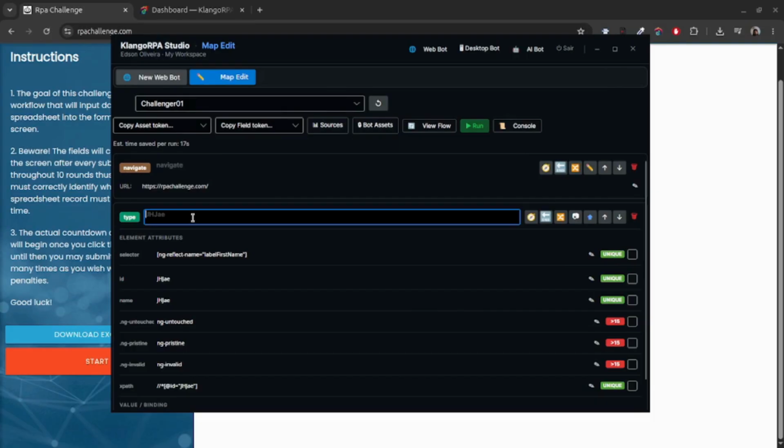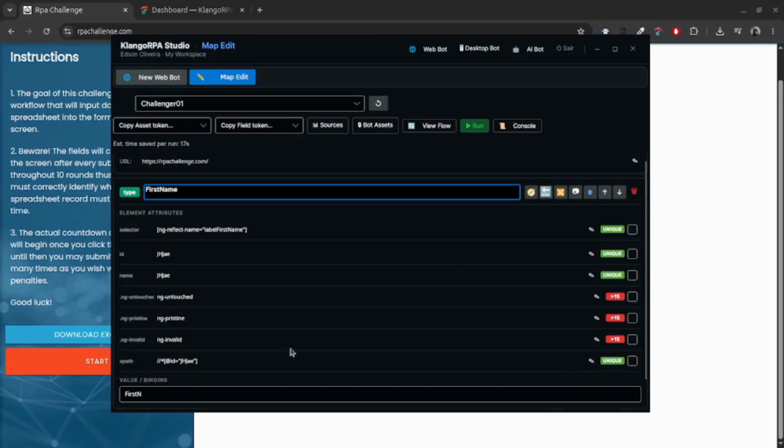Here, we update the label to first name. This label helps organize the workflow and generates detailed execution logs. In the Attributes tab, you can customize selectors. Since ID and name attributes change with every submission in this challenge, we can modify the selector to rely on stable attributes, such as ng-reflect-name. We apply the same adjustment to the remaining fields.